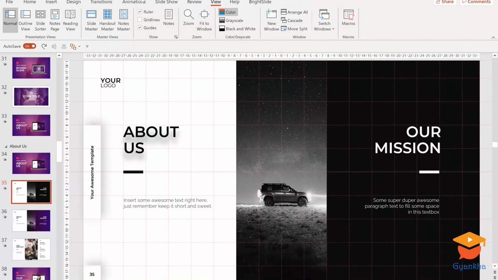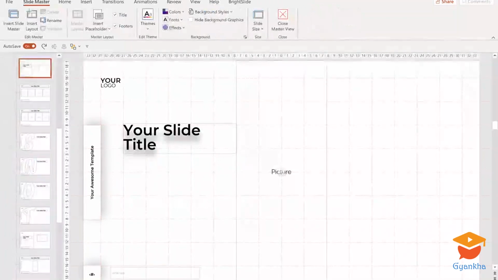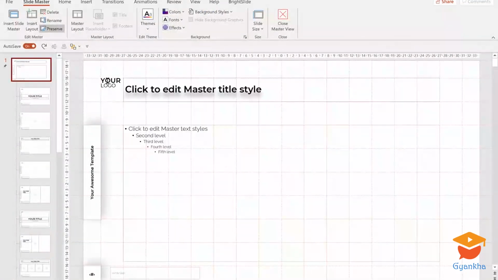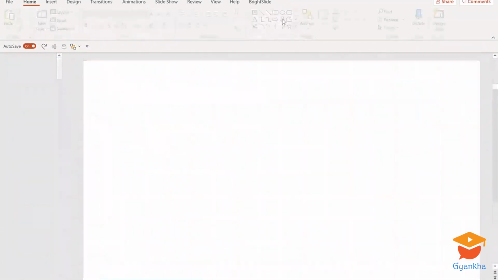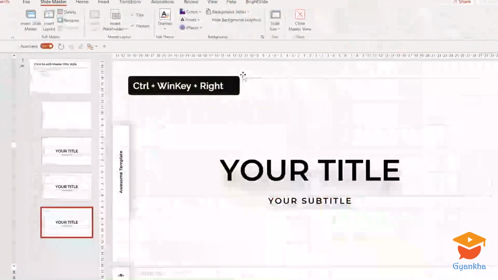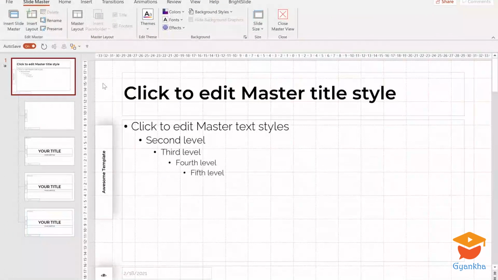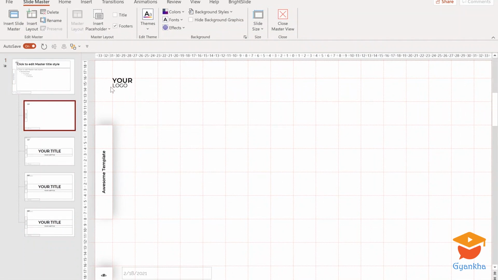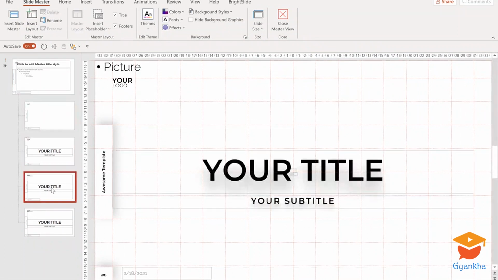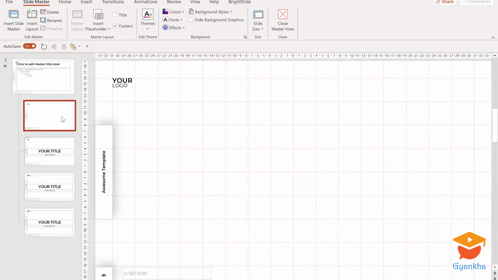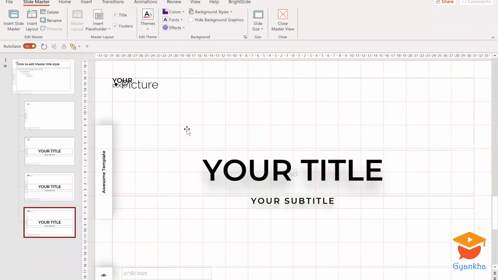So actually, let me just grab this logo from my original presentation. This logo sits on the Slide Master level, so let's copy it. Now let's go to our Slide Master top level and let's paste this logo right here. And as you can see, when we paste the logo in the Slide Master top level, this logo will be visible on all slide layouts, so that's really useful.